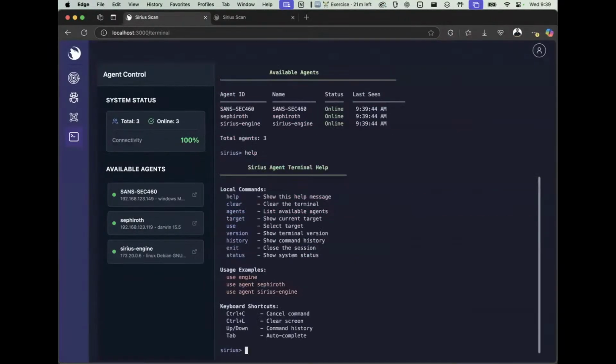And there's also the ability to interact with them from the command line. The command line here also has tab completion. So if I said something like agents, I could hit double tab. Okay, that's definitely a demo fail.